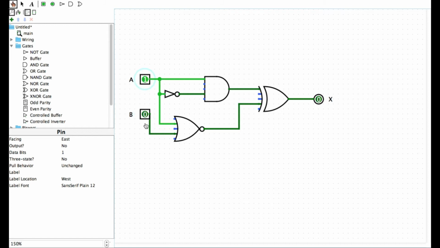Well, in case you haven't noticed, take a look at the output when we give it different inputs. 0, 0 makes 1. 0, 1 makes 0. 1, 0 makes 0. And 1, 1 makes 0. This circuit has the same truth table as another logic gate. So let's find out which one.